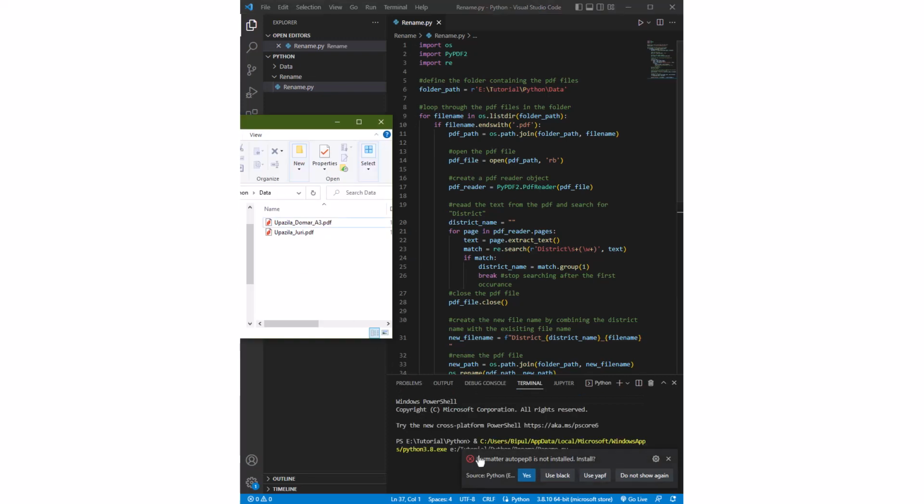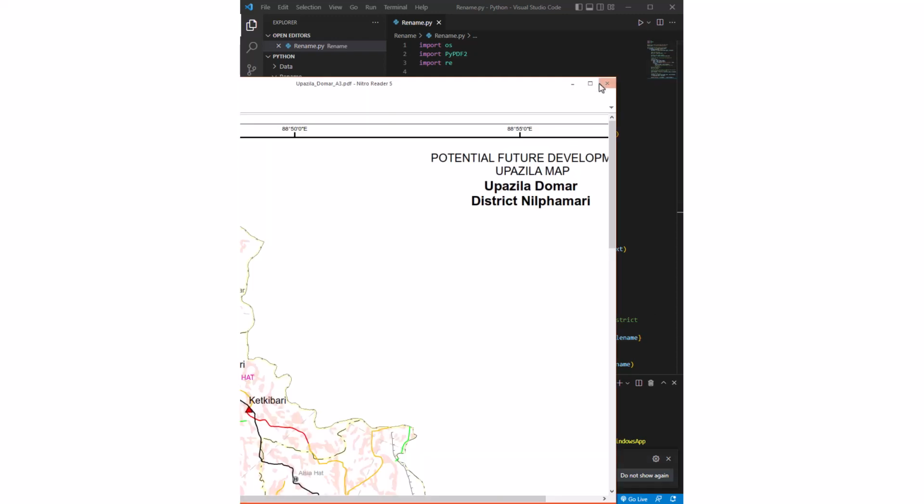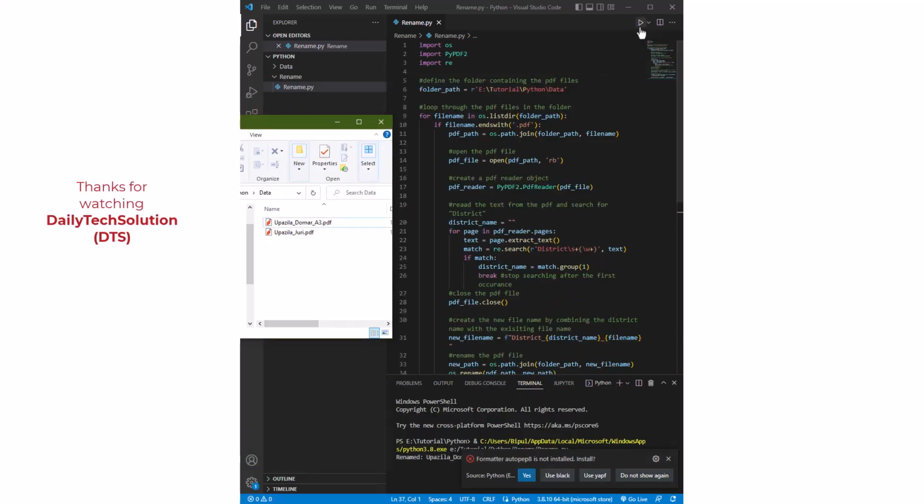Oops, there is a permission error because the PDF file is open, so I just need to close the PDF. And if I rerun the code again, yeah, it works.